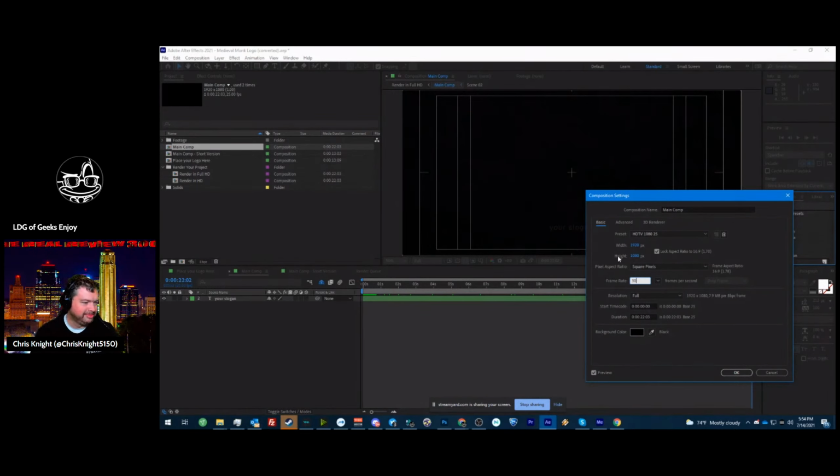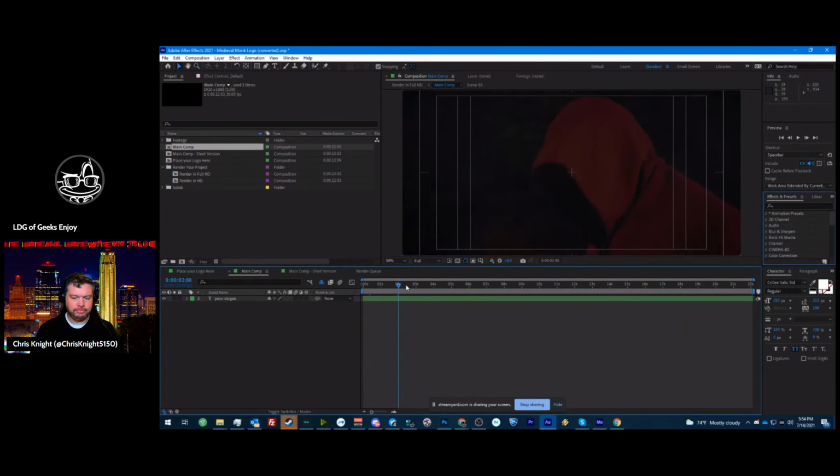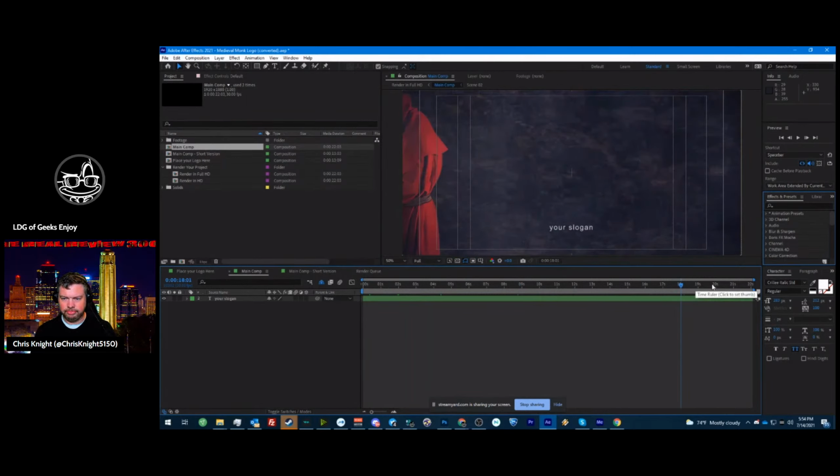So let's see. First thing we're going to do is make sure that we change the frame rate. A lot of the projects, people like to keep 25 frames per second. I always like to bump that up to 30. So we're going to go ahead and do that in there. Boom, 30 frames per second. And rock and roll. All right.